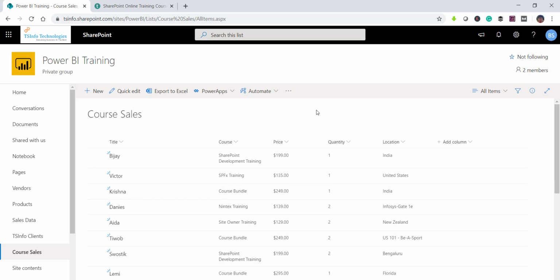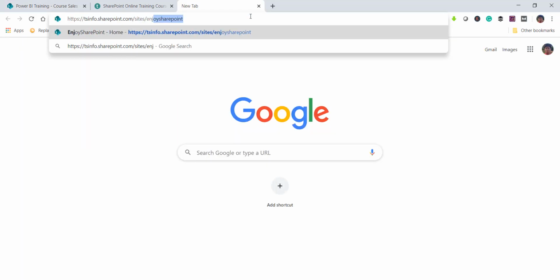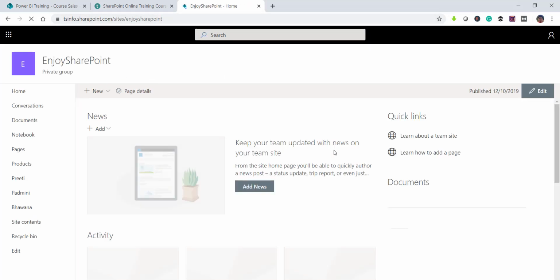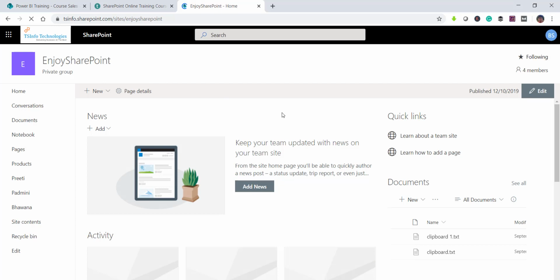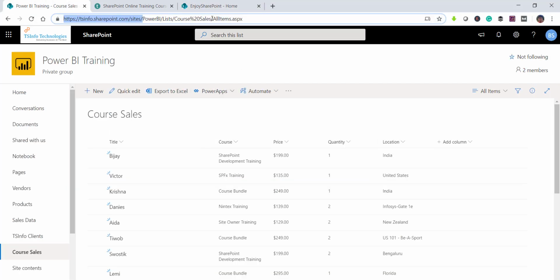Now I want to replicate a list from this list in any SharePoint site, not only on this site; it can be on any site within my tenant. So I will open another site here, for example this Enjoy SharePoint site. On this site, I want to create a list of that type, which will have all these columns.